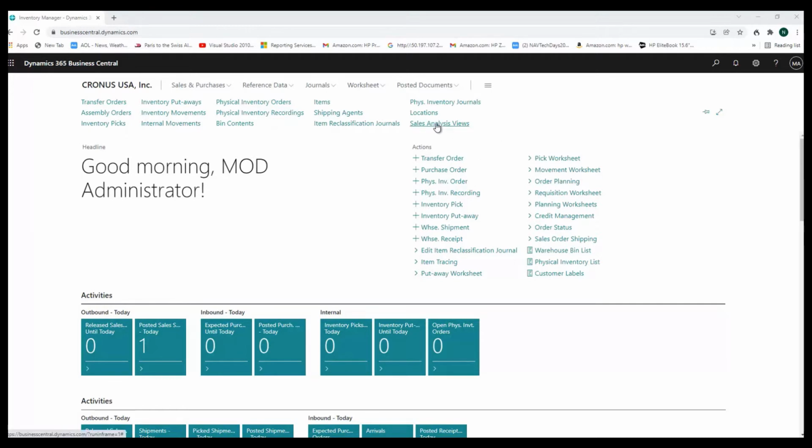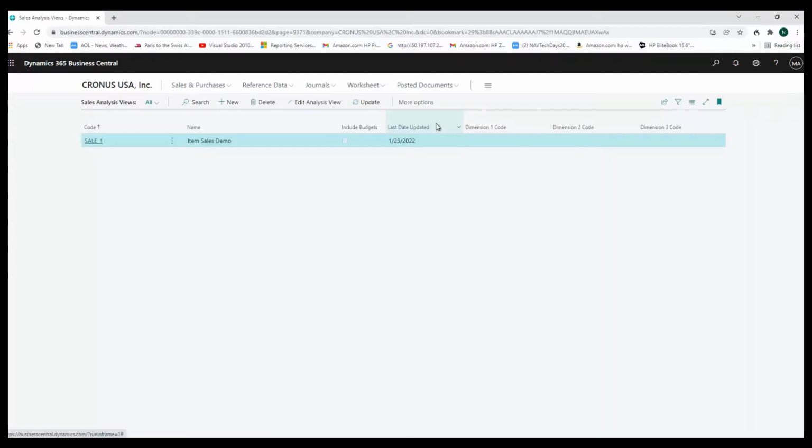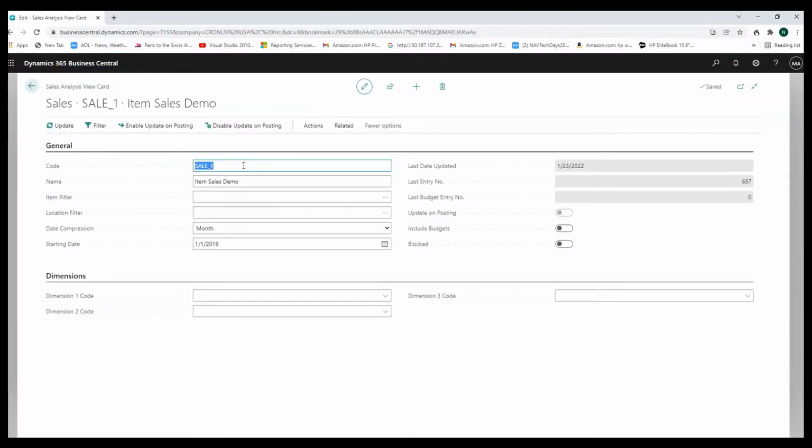So there's a program called Sales Analysis Views. If I click on this, I've created a sales analysis view. I've called it Sales 1, and it's an item sales demo. If I open this up, this just allows me to give it a code and a name, and I could set some filters here, and I tell it how I want to compress the data.